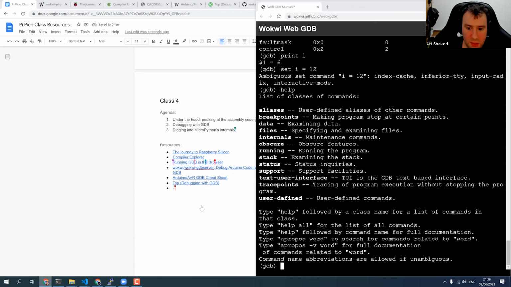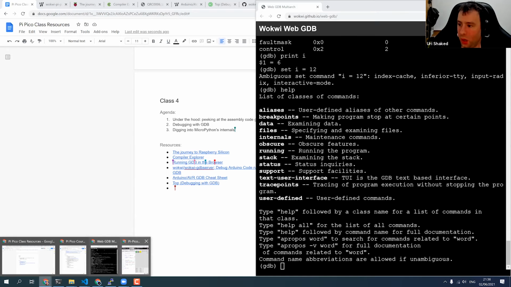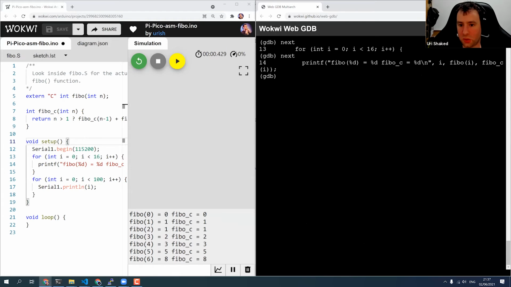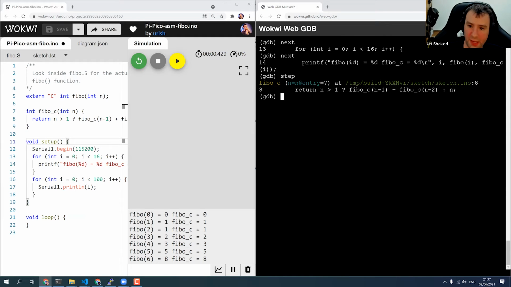Okay, going back to the Pico and the GDB. Cool. Now we know how to set breakpoints and to run the program line by line with next, or we can also, let's see where we are right now. We can also type step to step into functions. As soon as I type it, I go into FIBO, and it shows me the value of n.